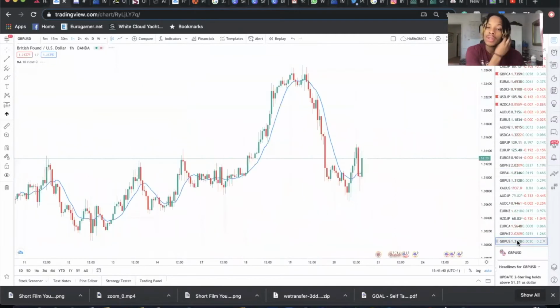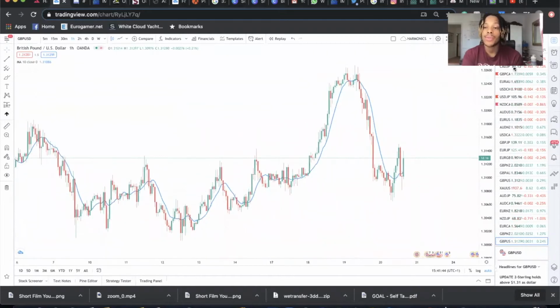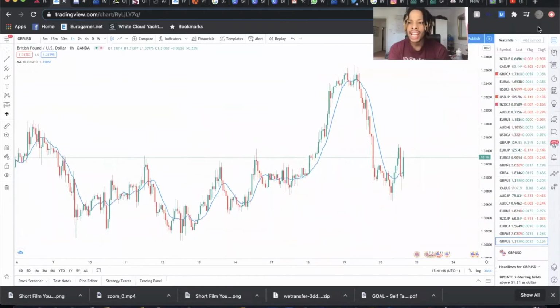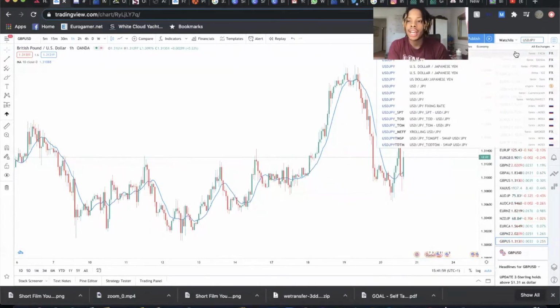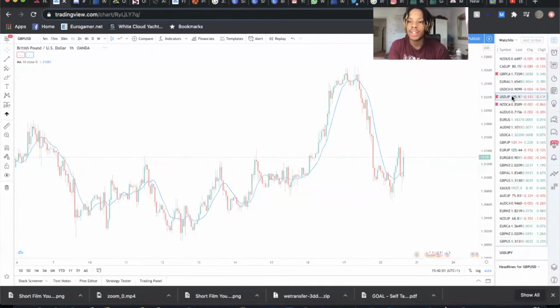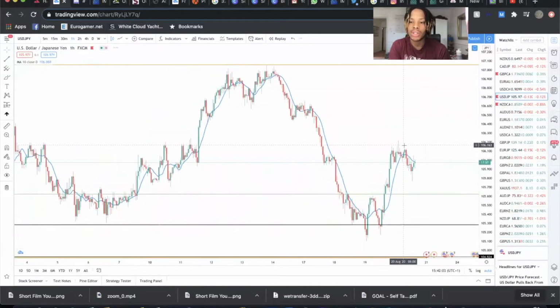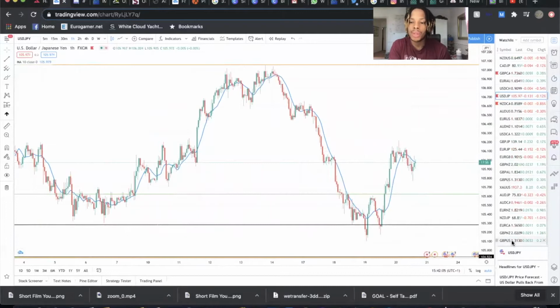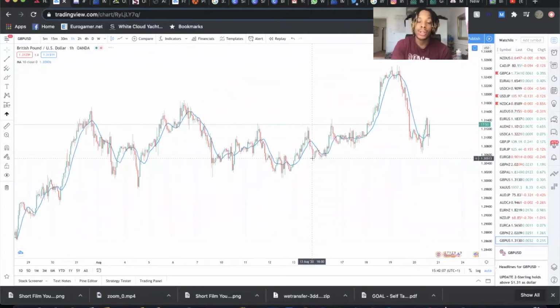So what we're going to do is go to a brand new chart that I haven't drawn anything on, GBPUSD. And the first thing, please understand that in this section here, you can find any symbol that you're looking for. So let's say the harmonic scanner calls USDJPY. You just go up here where it says add symbol, type in USDJPY, and then the symbol will appear. You can click it there, and then you will have it on your chart. So I'm just going to use GBPUSD as my reference point today to show you some basic analysis.